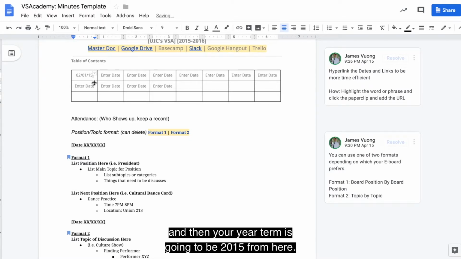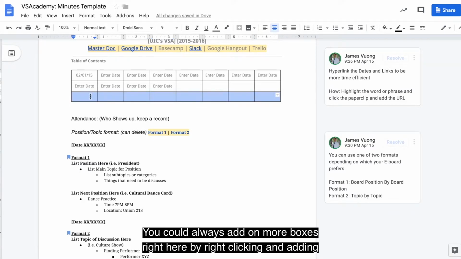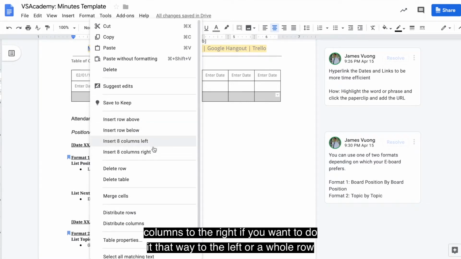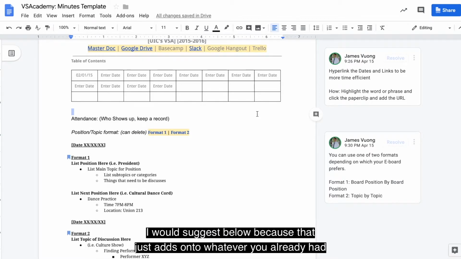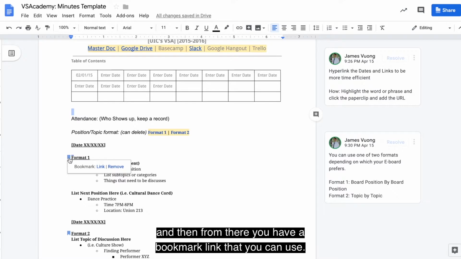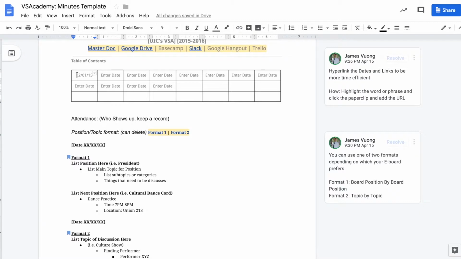And then your year term is going to be 15. From here, once you enter in this, you'll have it and you can change it sequentially or how frequently you have your minutes. You can always add on more boxes right here by right-clicking and adding columns to the right, if you want to do it that way, to the left, or a whole row above or below. I would suggest below, because that just adds on to whatever you already had. And then from there, you have a bookmark link that you can use.